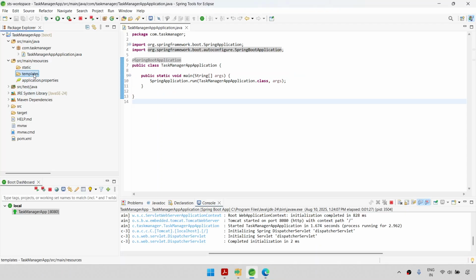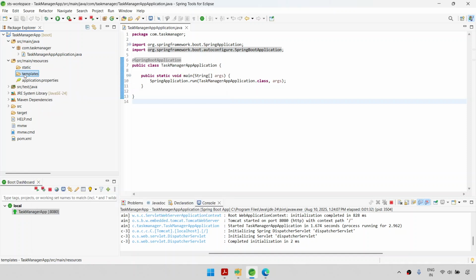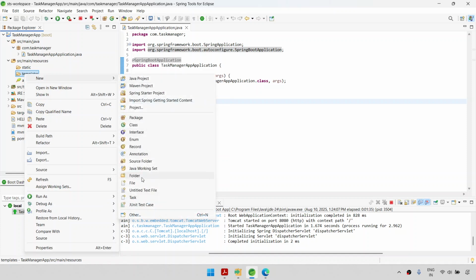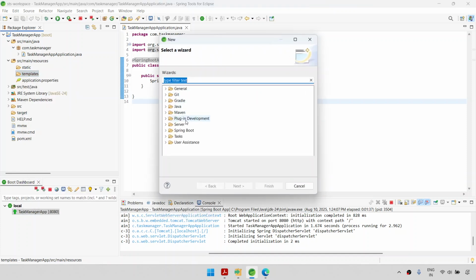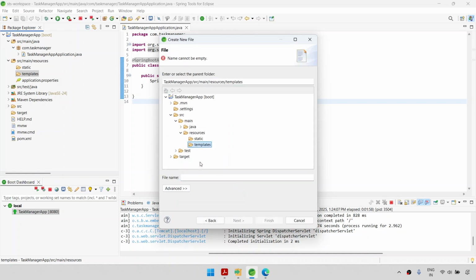Now let us create our first page. We will go to src main resources, templates, New, and we will create an HTML file over here. Type in HTML. We will create the file. Is it giving an HTML option? No. Let it be, just create a simple file in templates and name it index.html.